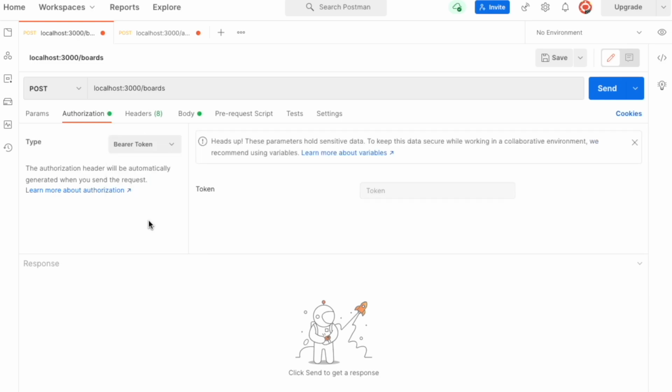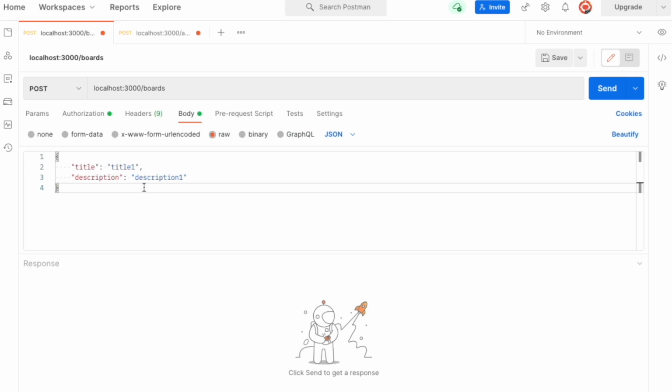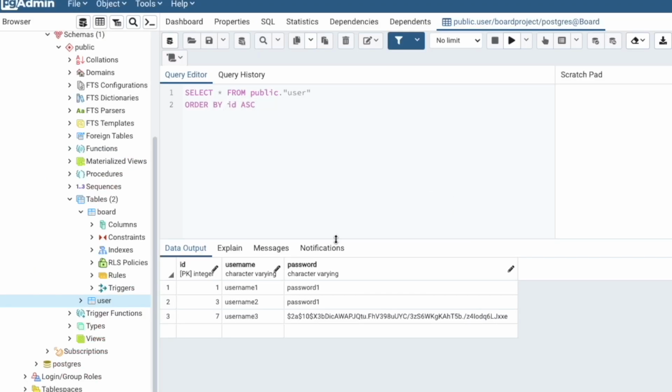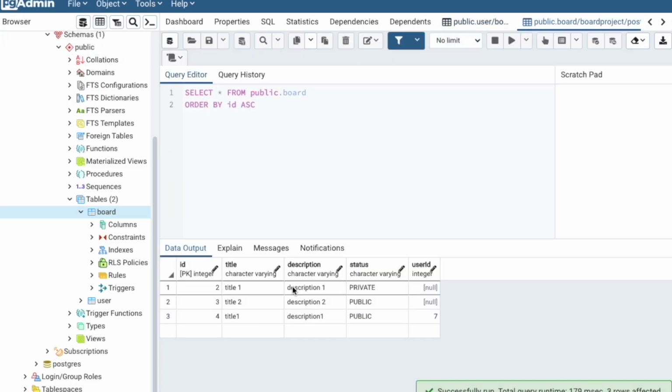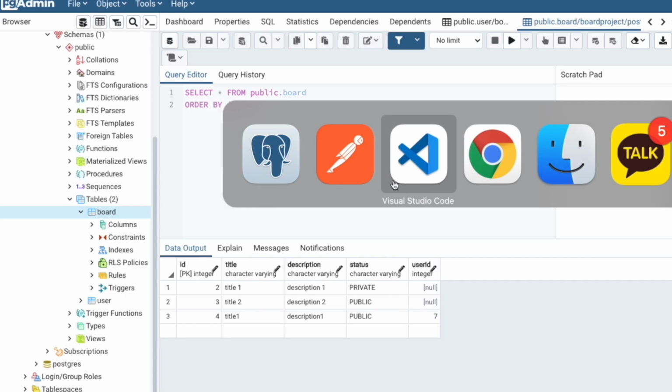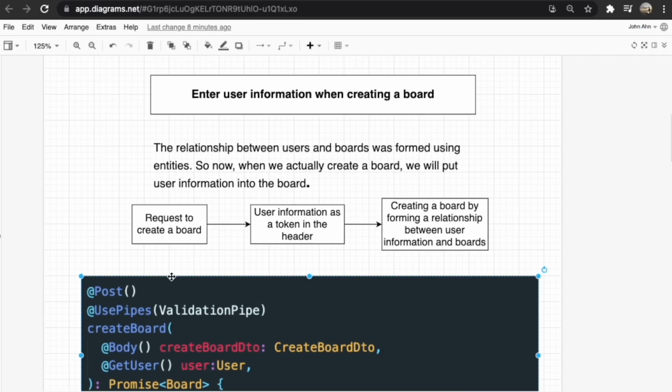Inside in here, put the Bearer token in, and then we are going to use title one and description one and try to create it. Yeah, we created it, and then we come to pgAdmin, and inside the board table you can see the user ID. User ID 7 created this title, so it is good. Now we made sure the user information was stored inside the board table too. Thank you for watching this video, and see you later.